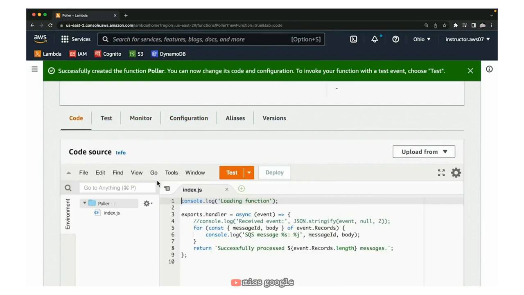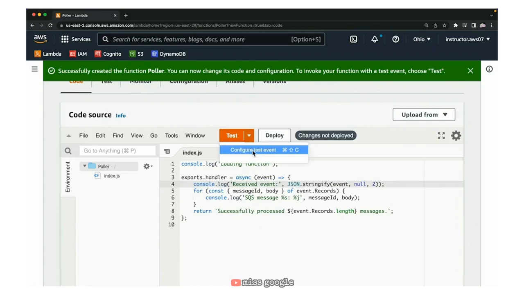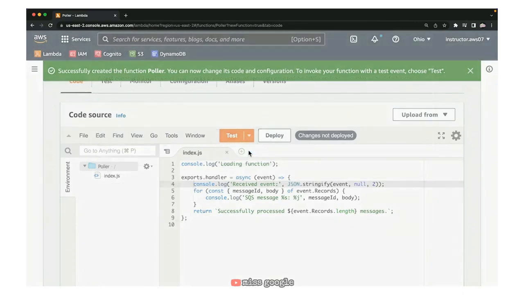If we go back to the code, we can see that the handler is passed in the event, which this commented out line prints out. So I'm going to uncomment that line, and we want to be able to print that out and test it. We haven't created any tests yet. So if we click test here, it's actually going to do the same thing as if we click this configure test event. So I'll just click that.